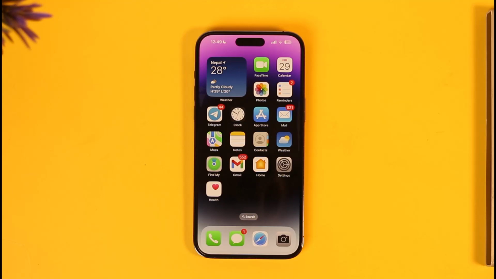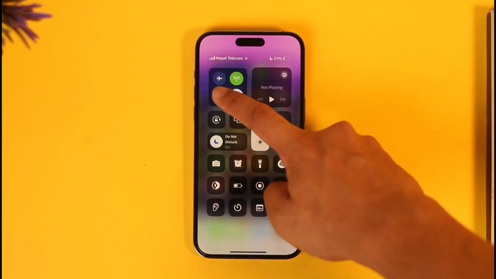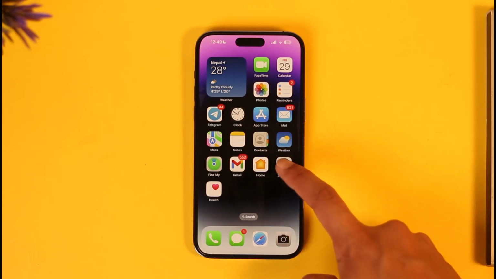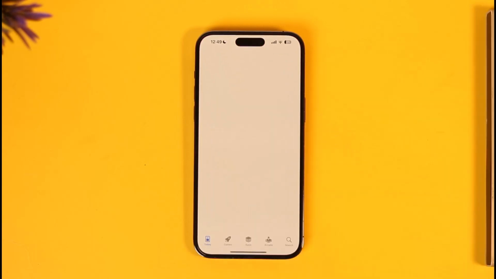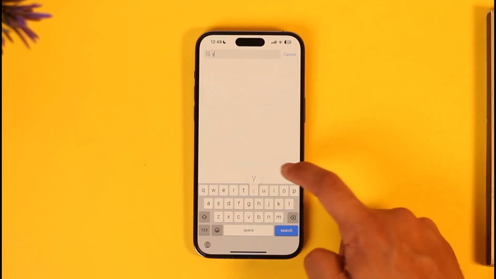So if you'd like to update the YouTube app, first of all, just make sure that you're connected to a reliable internet connection. So just make sure that you have a proper Wi-Fi available, and after that you can open up your app store, and then in the app store you simply want to go to the search option, and then type in YouTube.